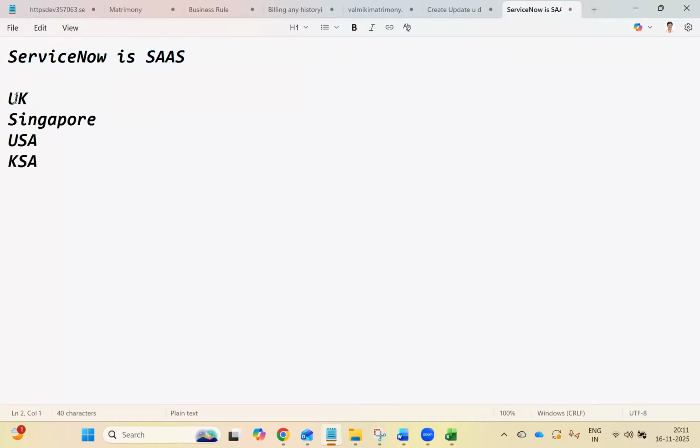As per my understanding, they have their own data centers: UK, Singapore, USA, KSA. KSA is the Kingdom of Saudi Arabia. Why KSA itself? Because these guys are not ready to give their data anywhere else. That is why they put a data center in KSA. The rest of them, we all know, are familiar destinations, correct.